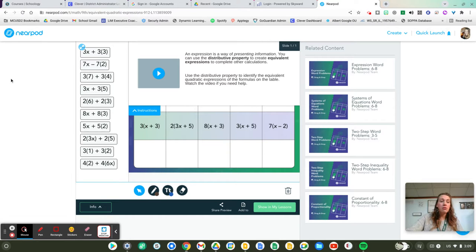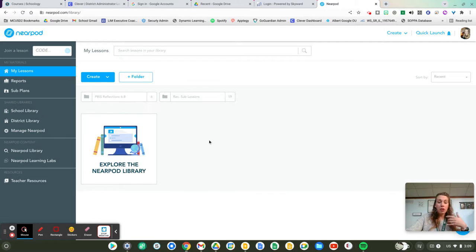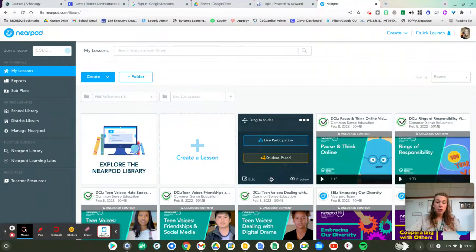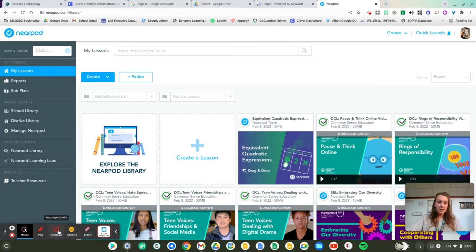When it's in your library, you then have the ability to edit it, or if it's perfect just the way it is, you can do live participation or student paced. A reminder, live participation means it's going at the same time for everybody. When the teacher clicks something, the slide will move for the students, so everybody stays at the same pace together. Student paced is assigned to the student, and that student works at their own pace to complete those different things. So you do have those different options. So that's the Nearpod library.